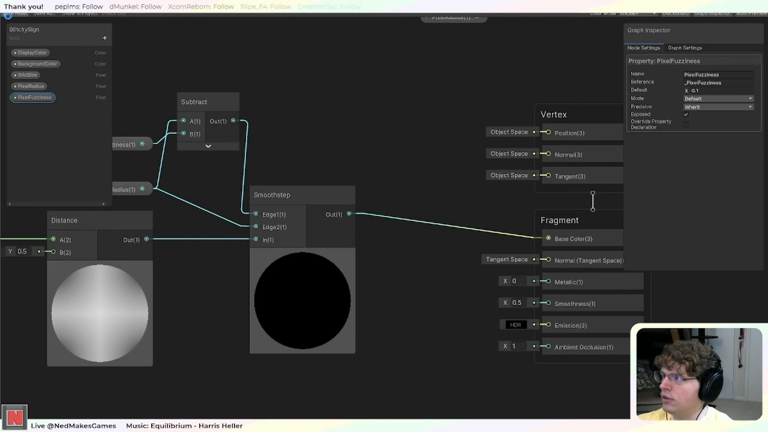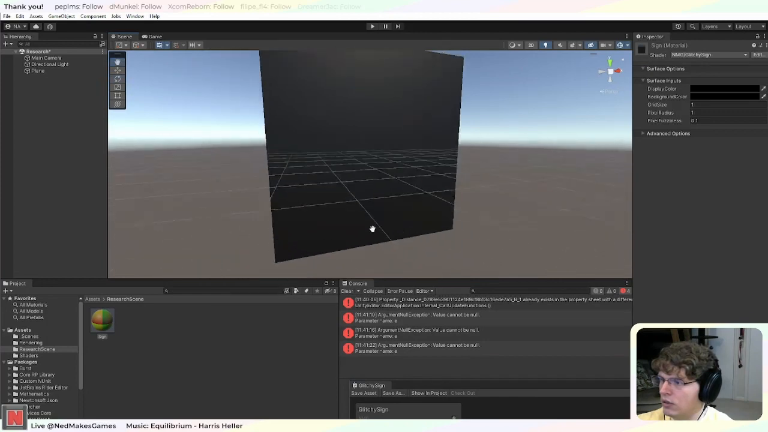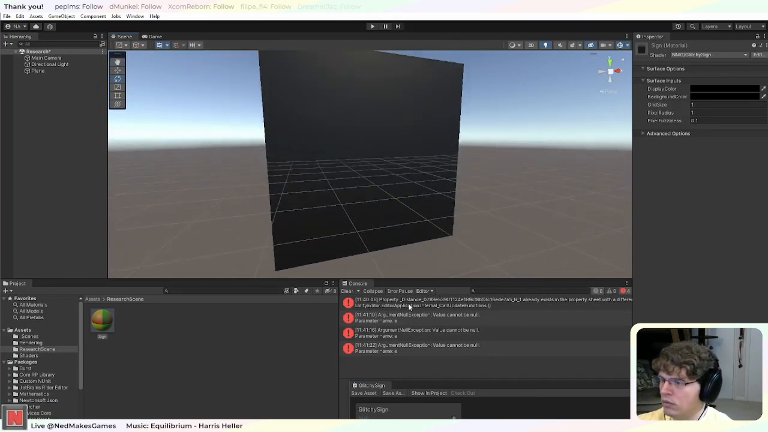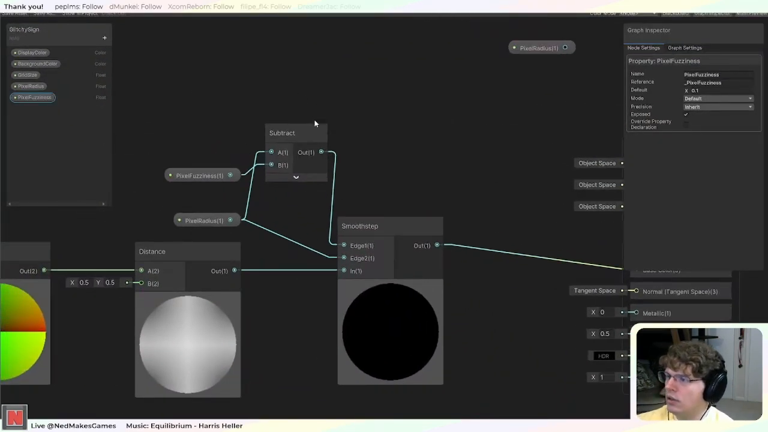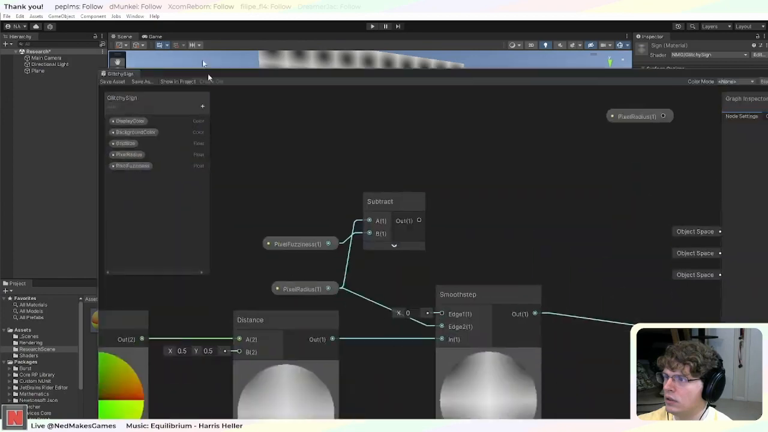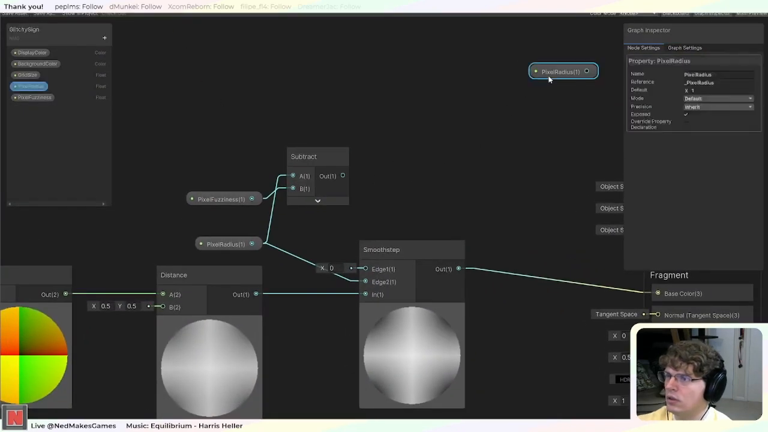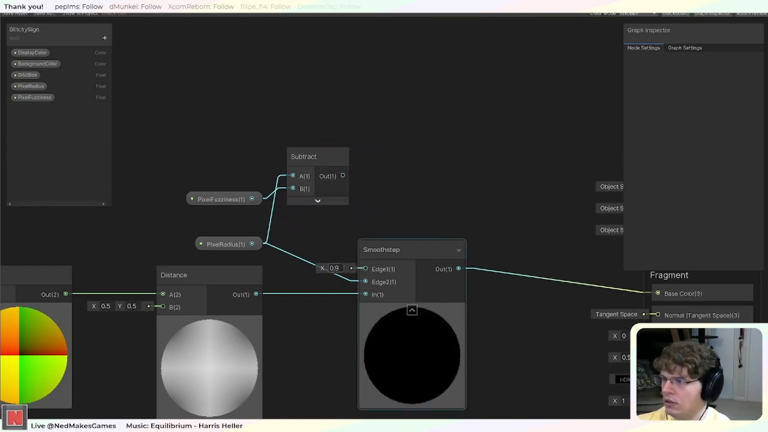Right, let's check it out in the scene, because sometimes it does not look how you would expect. Okay, so there's something going on here. I don't know what those errors are about. Maybe I'm misremembering the smooth step node. Right, so when this is 0, it worked. So if I set it to 0.9, it doesn't.